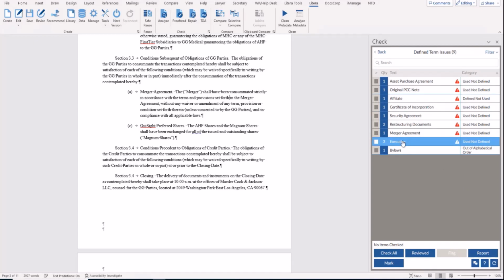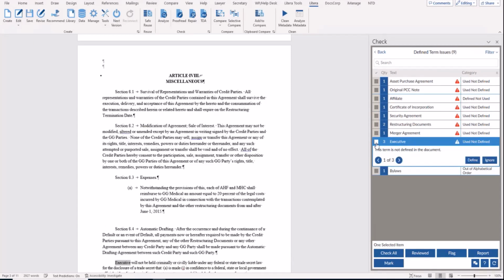So for example, if you have a question on executive here, you can choose to add a flag so that as you collaborate with your colleagues and you pass this document off to someone else who is using Litera Check, you can call out that specific flag and let them know that you need some secondary eyes on this as well.